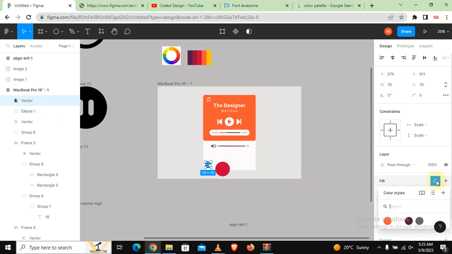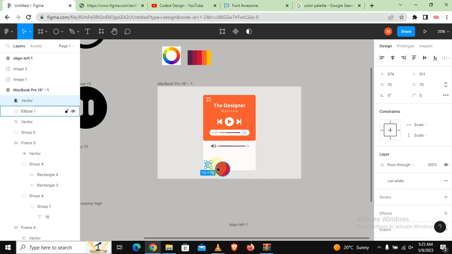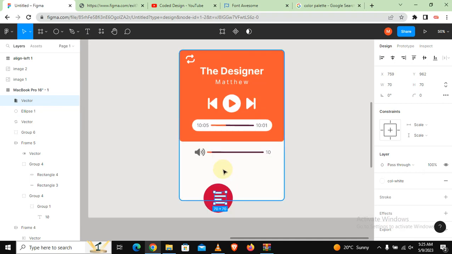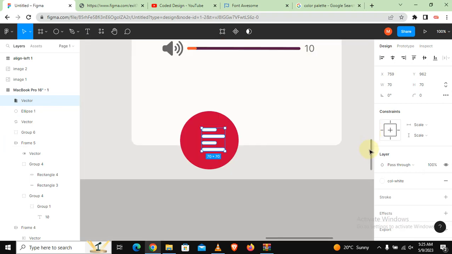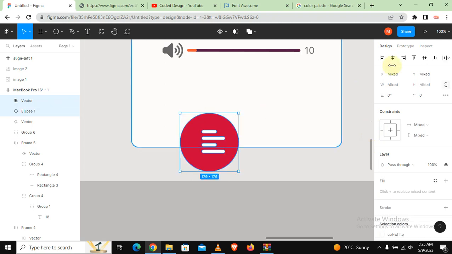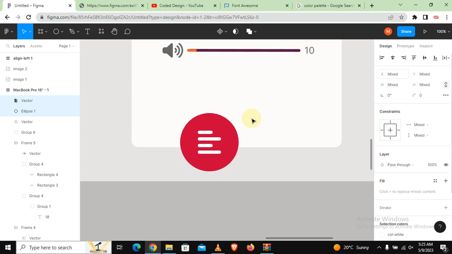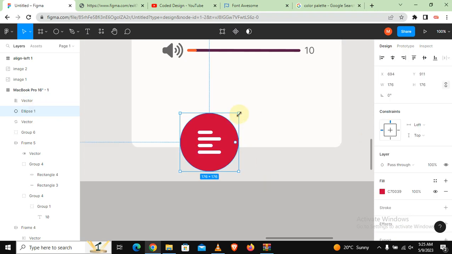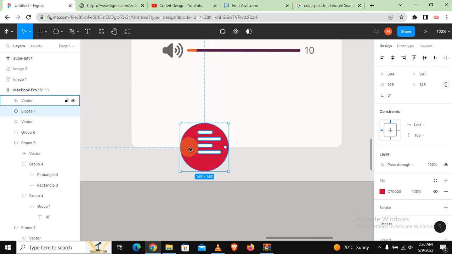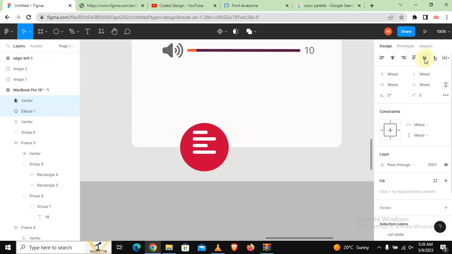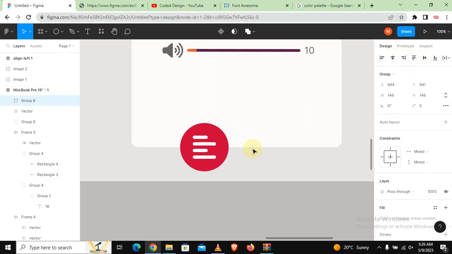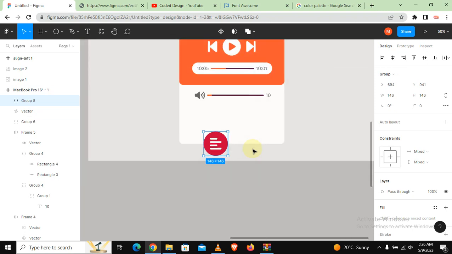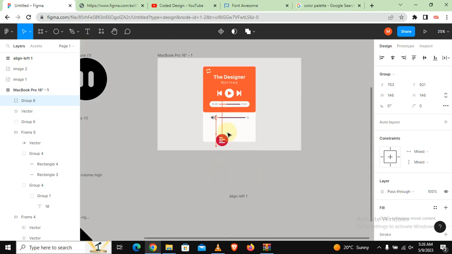Then from there, let me choose white. Let me take this on top of this one and see how it looks. Zoom in. Then make sure we center everything. Then make this circle a little bit smaller. Then center everything again, group it, and then zoom out by pressing minus. Then here is the playlist.